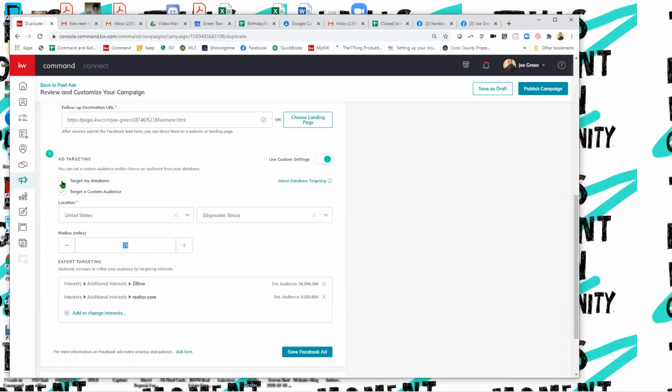If you click on target your database, it's not what you might initially think. Targeting your database is not going to take people that are in your Facebook database, which is what I was hoping it would do. It would target everyone in my Facebook database, everyone that I'm friends with, another way to say that. But that's not what it's doing. It's targeting people that are in your CRM that have an email that's associated with their Facebook email.